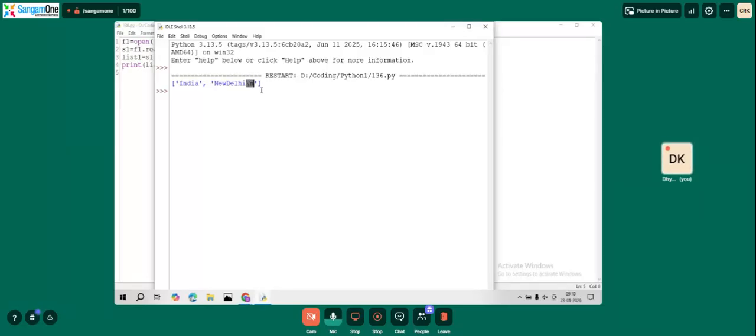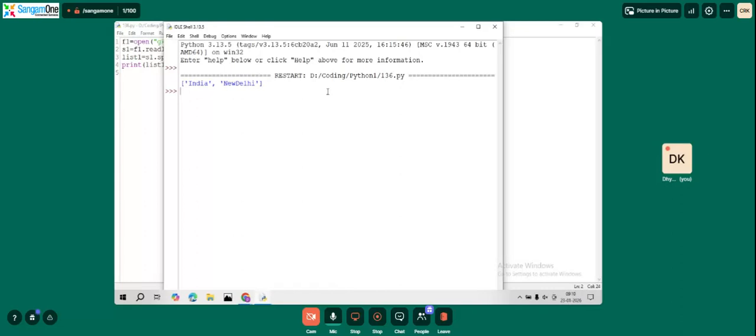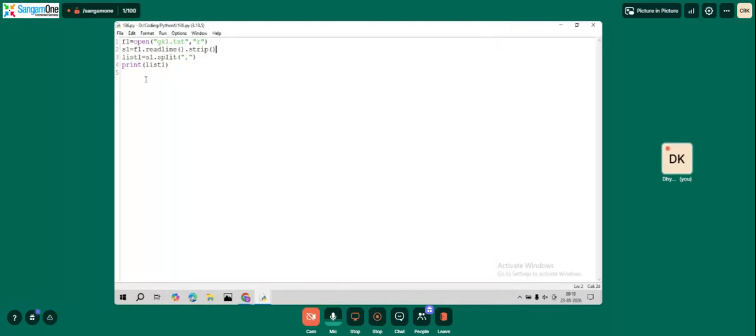Can we strip it off in line 2 by adding a dot strip function? On the same line, .strip(). Yeah, this is good. Now let's create two lists. One is called countries list, and another is called capitals list. Right before the first line, we'll create two lists. Countries is equal to an empty list, and capitals is equal to an empty list.